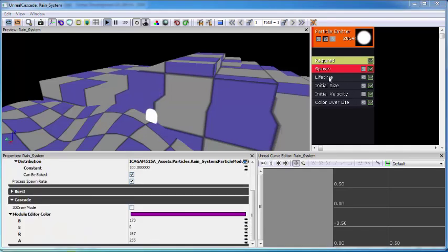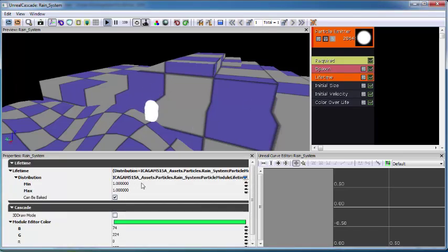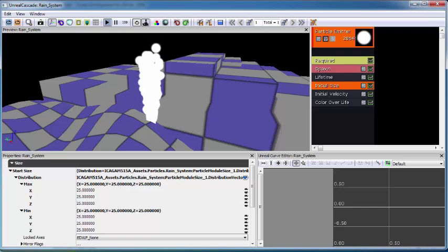Next we're going to deal with the lifetime, and we're going to set this to 1.5 and 2.5. And then we'll go to initial size, and this is where we're going to start to shape the rain. Now I've experimented with this and found that a good figure is 1, 20 and 0. Now we're starting to get, as you can see, these particles to stretch.